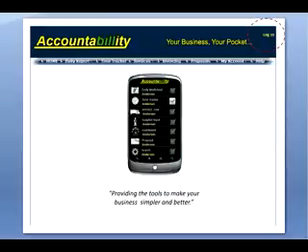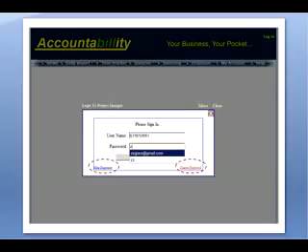Once you've done that, you'll come to our login screen, and you'll see the text login in the top right. Click on that, and that will open a little window where you'll enter your username, which is your cell phone number that you registered with, and your password, which is your email address that you registered with. You'll also note that you can change your password. We'll discuss that in another video.